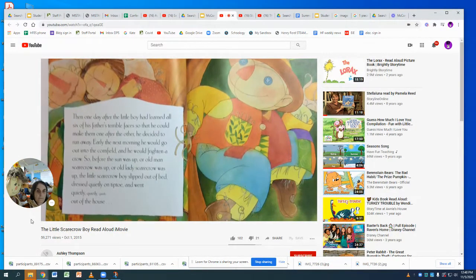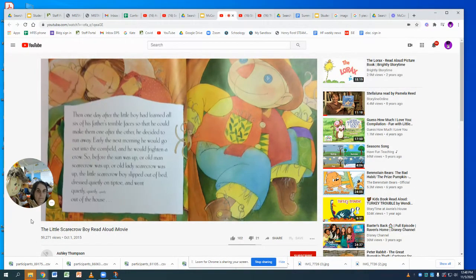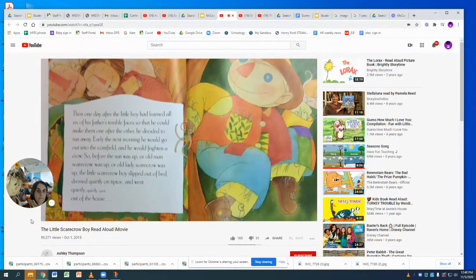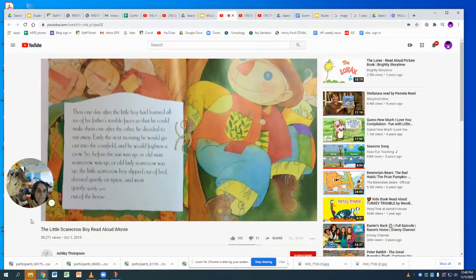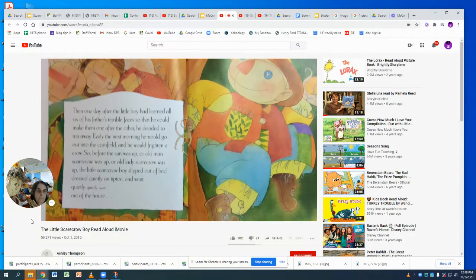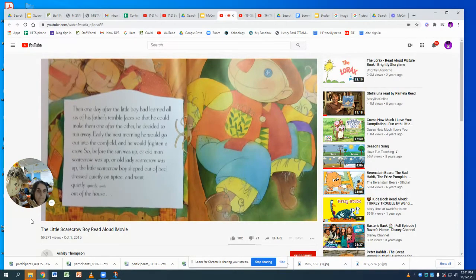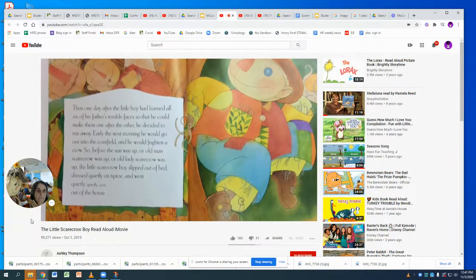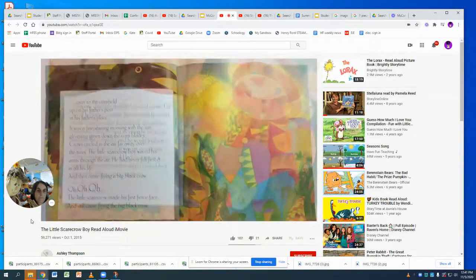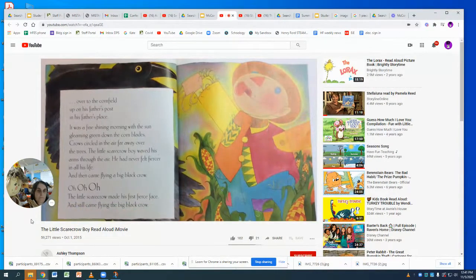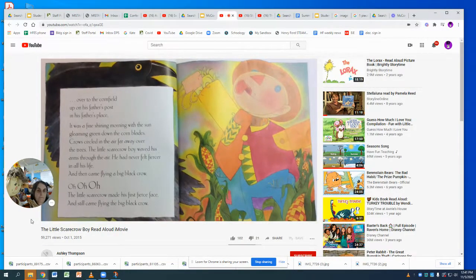Early the next morning, he would go out into the cornfield and he would frighten a crow. So before the sun was up, or Old Man Scarecrow was up, or Old Lady Scarecrow was up, the little Scarecrow boy slipped out of bed, dressed quietly on tiptoe, and went quietly out of the house, over to the cornfield, up on his father's post, in his father's place.